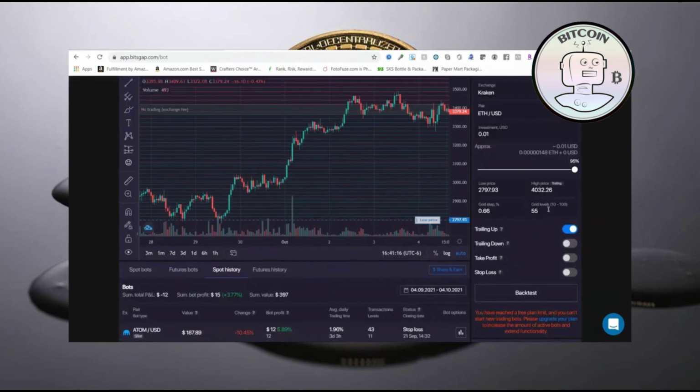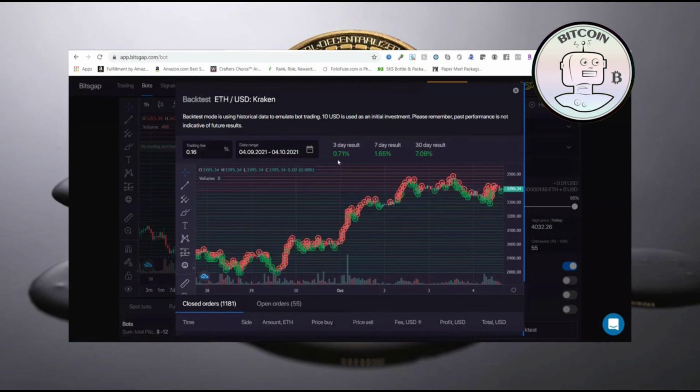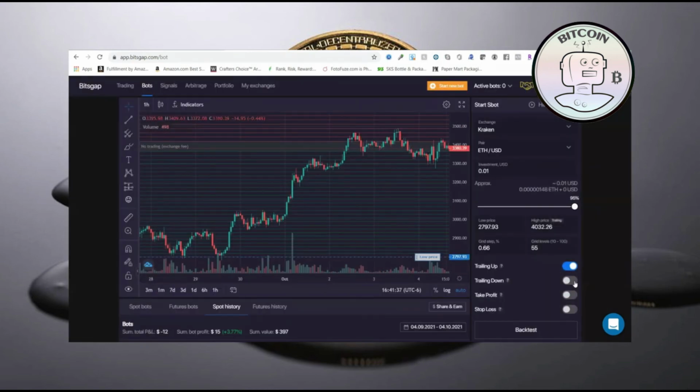And then if I feel satisfied with the settings, I would just click Backtest, and it's going to show me that over the 30 days, my results should be 7.0%. My 3-day result is 0.71%. Now, generally you like to make that a little bit higher, more like 1%. So I can just adjust the settings right here. I can move the trailing up, the trailing down, change the number of grids that I have here. I can do a take profit. I can do a stop loss.